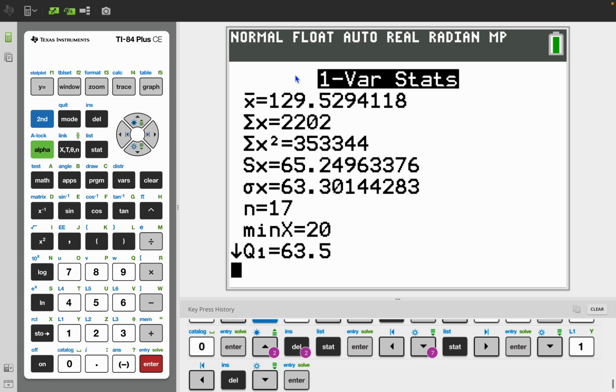If I go ahead and run those, we get a complicated looking screen. Here at the top, we pronounce this as x bar. That is our sample mean, and in this case, it is 129.5294. In my class, students round to 4 decimal places, so they would need to round and cut it off at that 4.